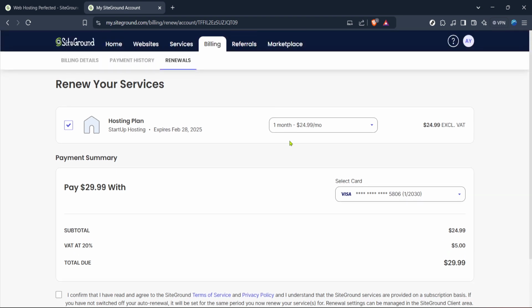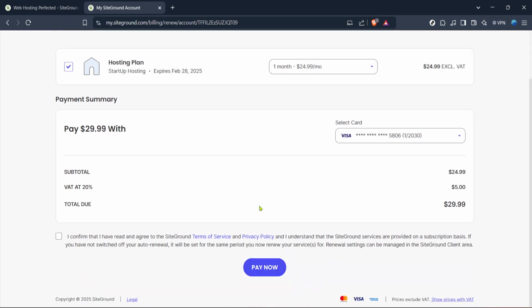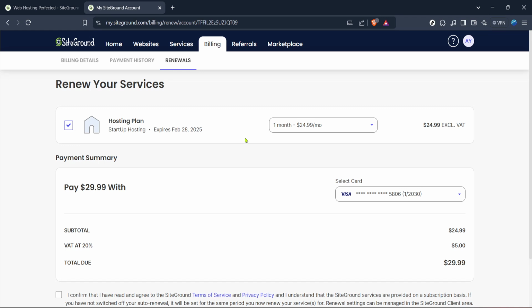Finally, it's time to renew your service. Look for the Renew button, which you'll generally find next to the details of your hosting plan. Clicking this will initiate the renewal process. Here, you'll be able to select the duration for which you would like to renew your hosting.